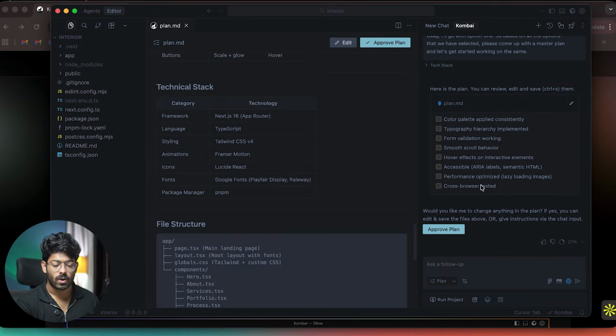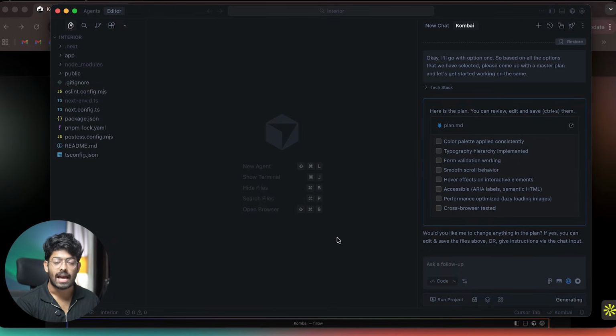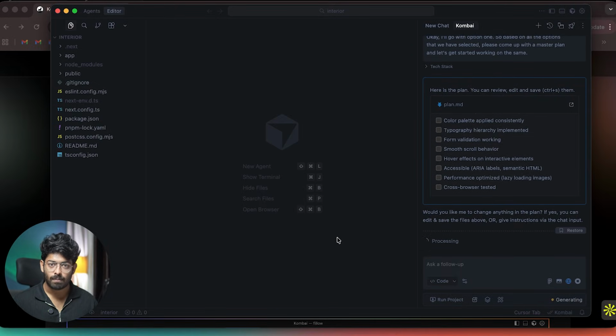So this looks good. So I'll go ahead and click on this approve plan option. And now what happens is that based on all the input and the initial prompt and our inputs, the AI will go ahead and start coding the same. And as you can see, right now we are in the code mode and the AI has started working on the same. So it will take some time. So let's just wait for it.